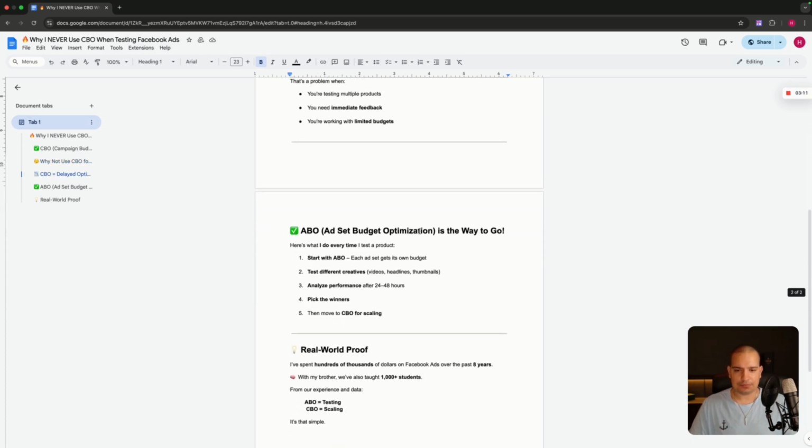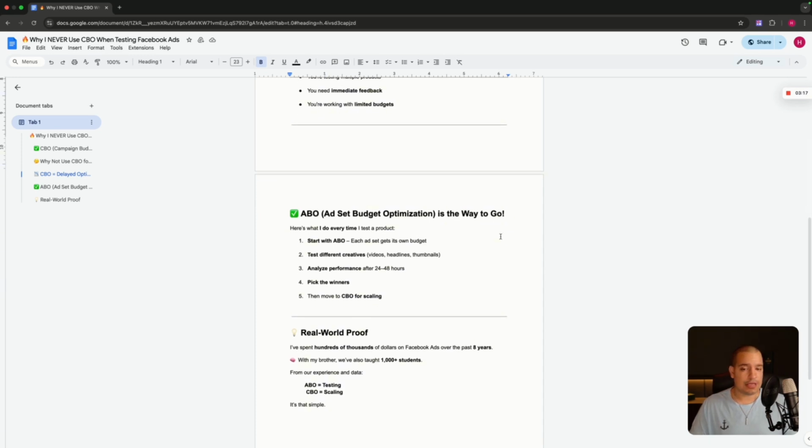Okay, so now ABO, ad set budget optimization, is the way to go. Like I said, here's what I do every time I test a product. Start with ABO. Each ad set gets its own budget. ABO simply means ad set budget optimization. Let's say you have a campaign, you have ad sets, and you have ads. All the ad sets will have their own budget. You can decide which budget you want to choose. Normally, between $10 and $20 a day is what I go for on every single ad set.